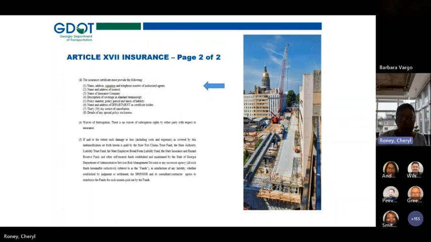This is the article on the miscellaneous, and this page gives you information on the sponsor. So I just wanted to highlight the information that you need to complete. So basically, what you see on the left side that GDOT has completed, you will need to go ahead and complete the information on the right side.